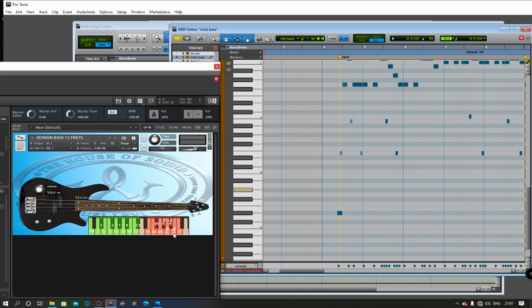Those are the articulations. I didn't use all the articulations here, but we basically understand what the VENSON bass can do. Let's hear it from the start.